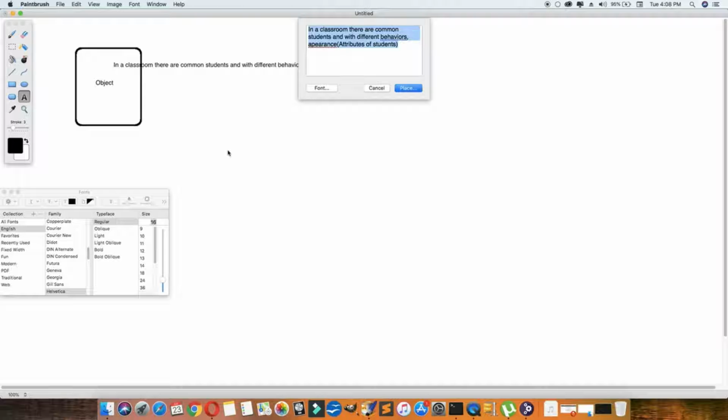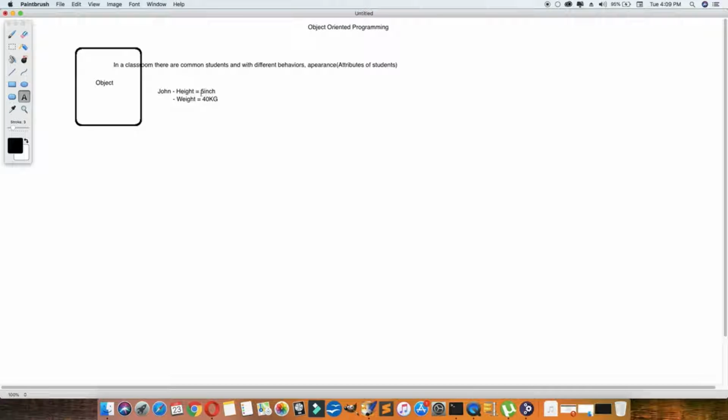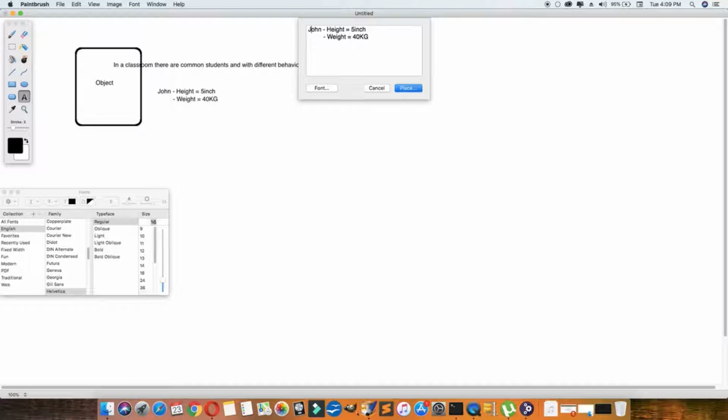So take an example: a student named John. John's height equals 5 inch, and his weight equals 40 kg. Those are the examples of John's attributes. So John is 5 inch tall with a weight of 40 kilograms. Now let's take another example, Mickey. Mickey's height is 6 inch and his weight is 50 kilograms.